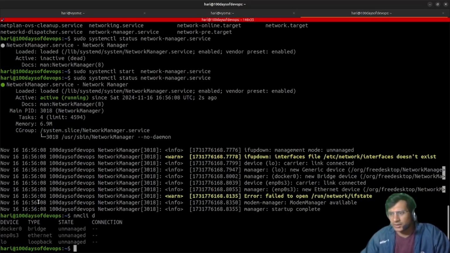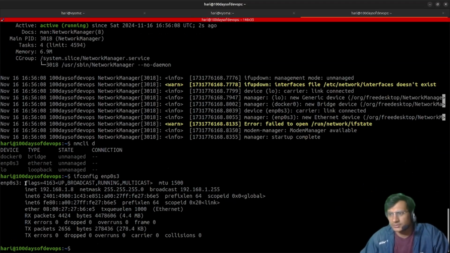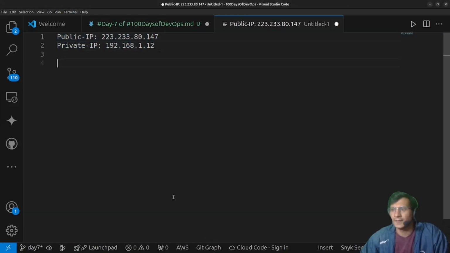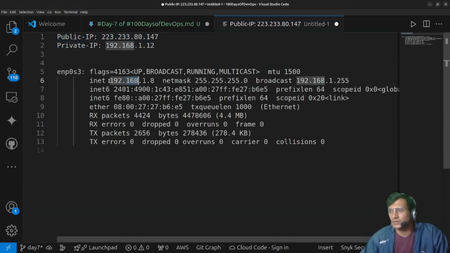So here you can see there are 3 adapters, which are Docker, bridged, and enp0s3. We need to update this enp0s3. First of all, let's jot down the details. ifconfig enp0s3. These are the details over here. I'm simply copying them to my notepad. So what do we have here? First of all, this IP. The IP is important. Then netmask is also important, and I think the gateway is also being shown. Gateway is not showing up here, but the gateway is also required.